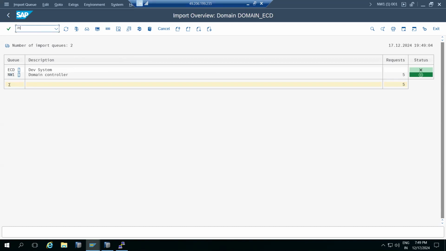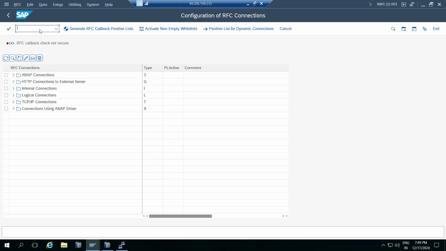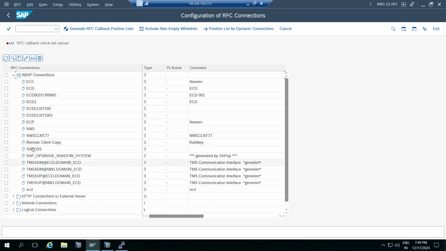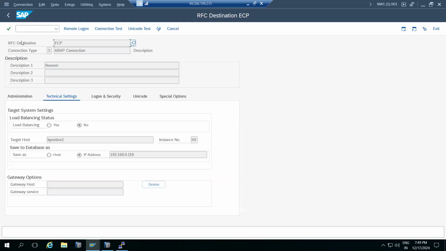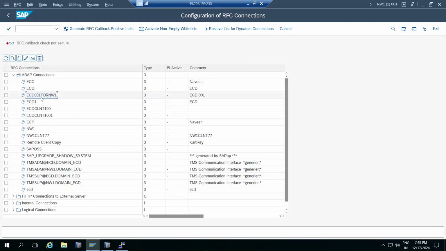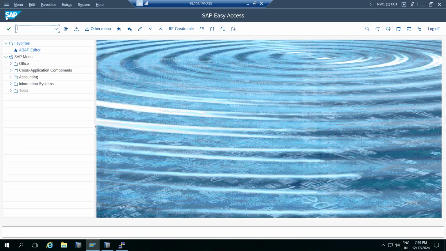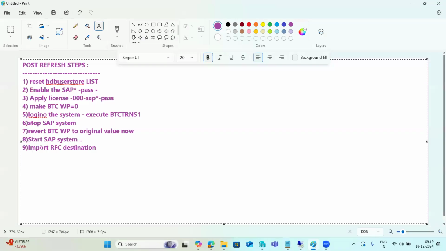Why? Because after the restore of production data, everything will come as usual like production entries here. But this should not be the case. Originally, before the restore, we had all the quality system related RFC destinations. But if you want to create them now, it will take a longer time. That's why as part of the pre-steps we exported the RFC destinations.